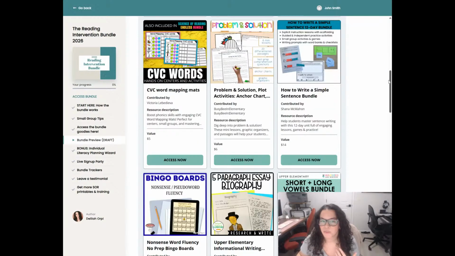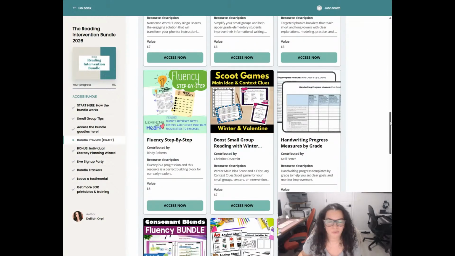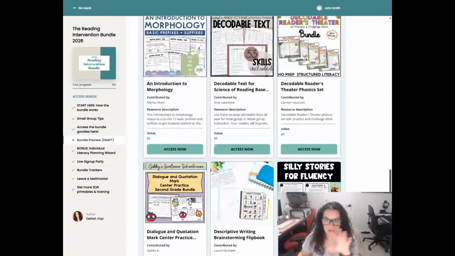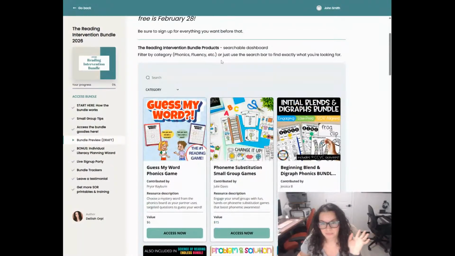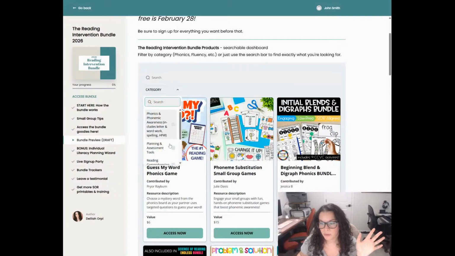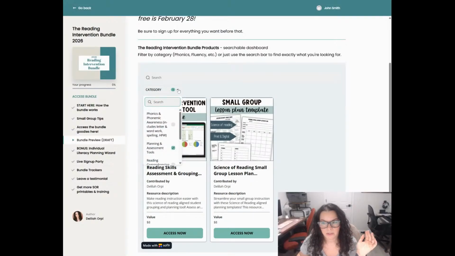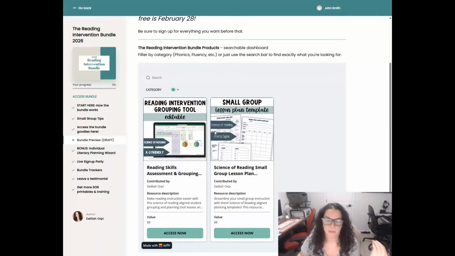That doesn't mean that you need to come in and download everything. I don't recommend you do that because there are things here at different levels. So nothing's going to apply to everybody. The first thing I want you to do is you can sort here and search. I want you to grab these two things because these are going to set up the foundation, the reading intervention grouping tool and the small group lesson plan template, which I'm going to share a little bit more about with you.